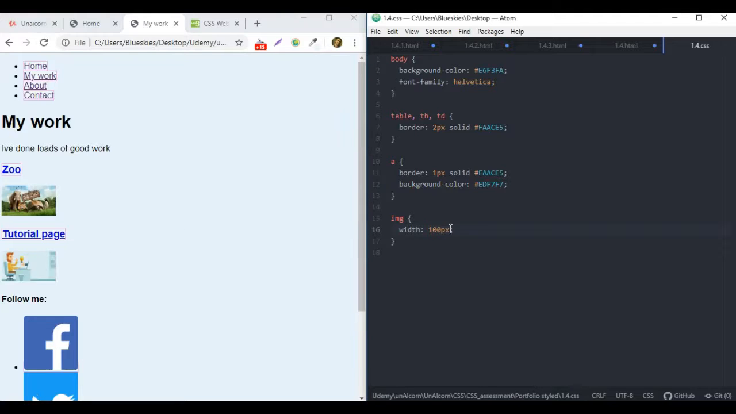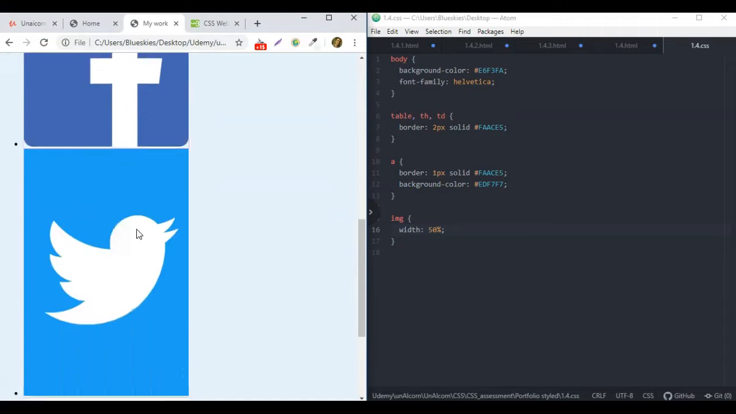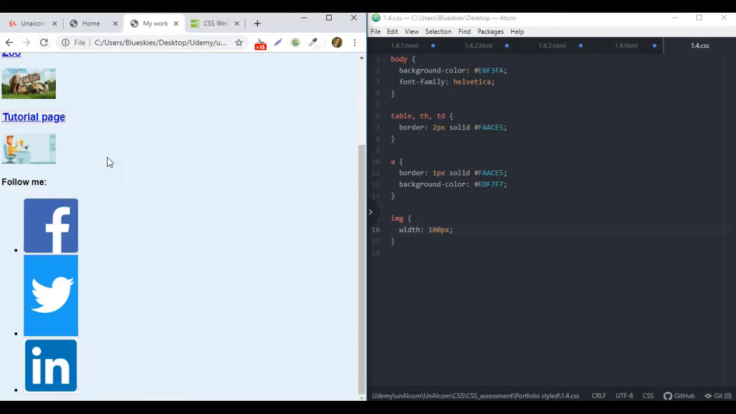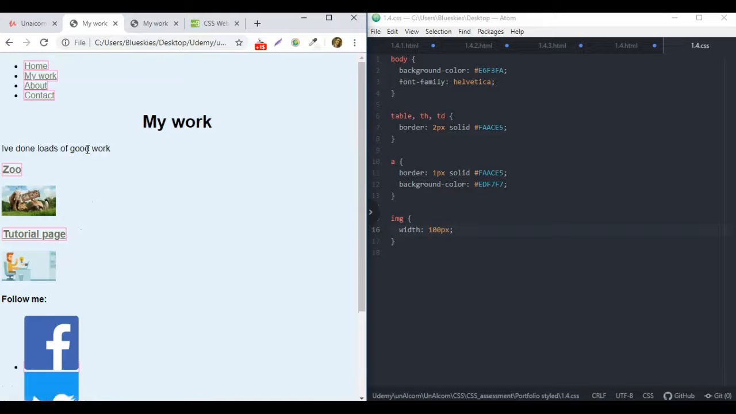Let's see what would happen if instead we did 50%. So we're doing 50% of the original width. Okay, that looks good, that looks good. But yeah, the social media icons are way too big. So let's go with pixel values for now. Okay, fantastic. And I'll be showing you in a future lecture as well how these can actually be ordered so they're next to each other, horizontally rather than vertically. Okay, so let's see how this is doing compared to that one. Okay, looking good.